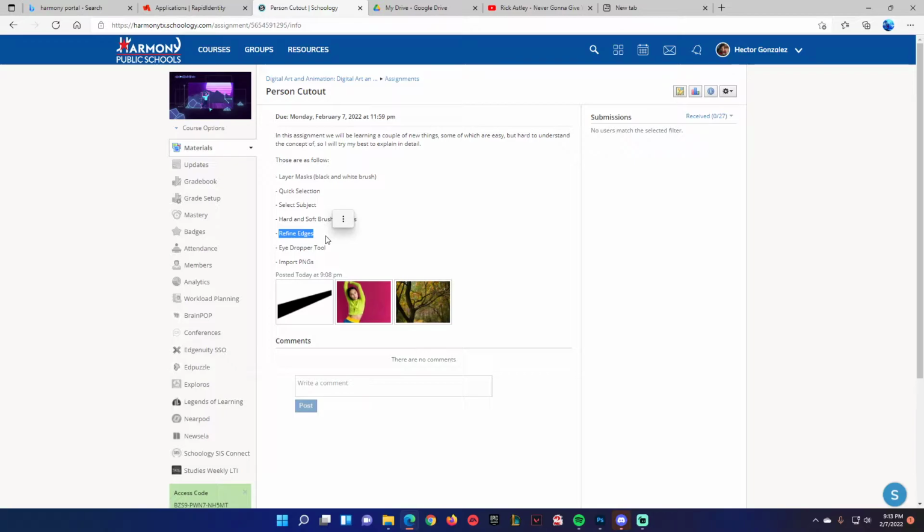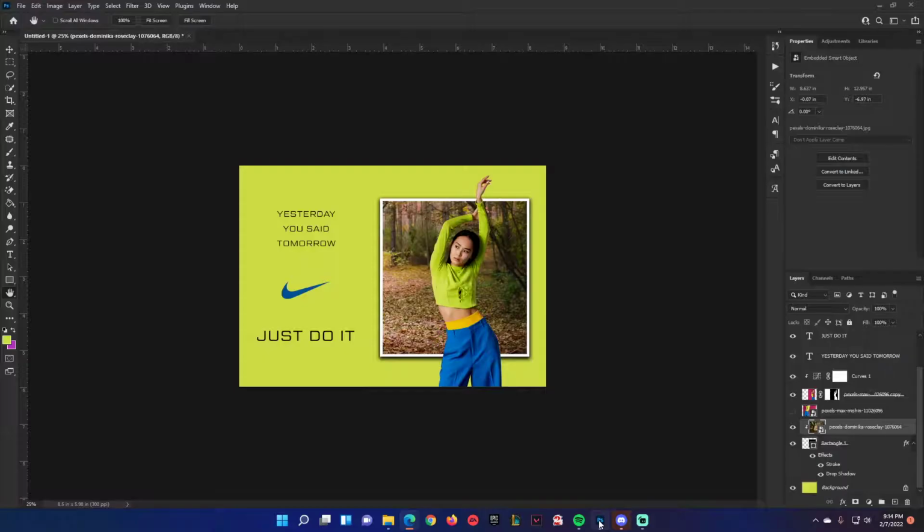Refine edges, which is going to be used for when we're trying to get the person out of their background so that it has pretty good edges. The eyedropper tool, which is essentially just a tool that allows you to select colors that already exist, and then how to import PNGs and what exactly are PNGs. So let me go ahead and head over to Photoshop. This is what we're going to be creating.